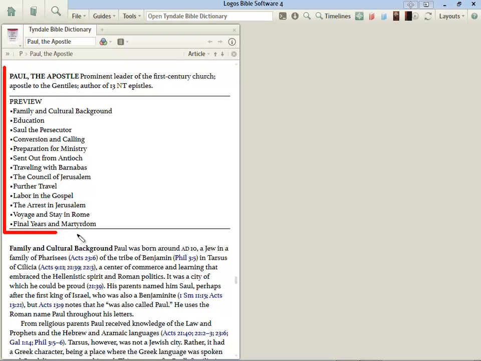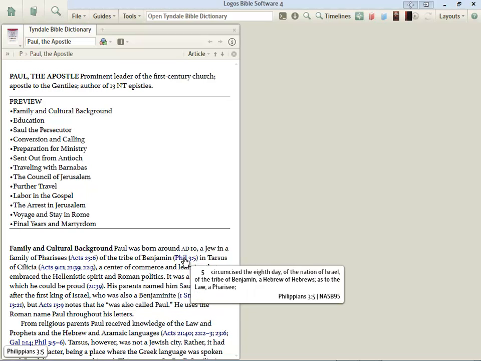That kind of layout is so helpful when you're trying to understand an individual. Now, I like these resources because they give you little facts. It's just nice. Author of 13 New Testament epistles. They're summarizing all this information. They're giving you key references to where these facts can be found.